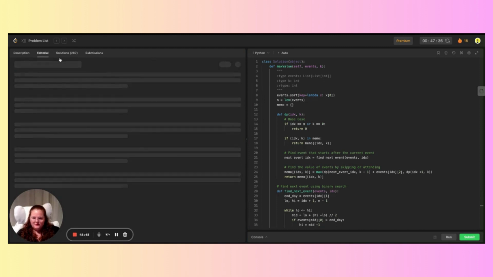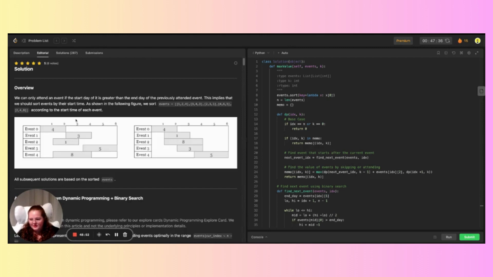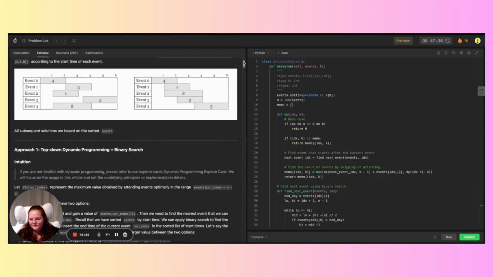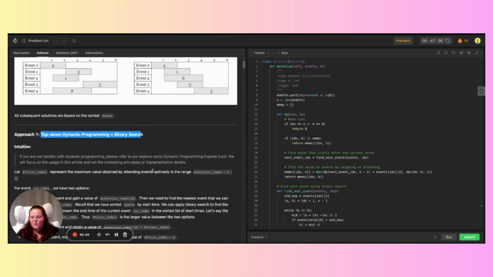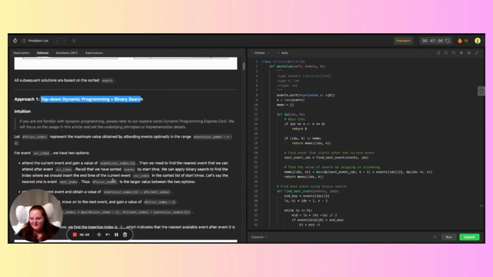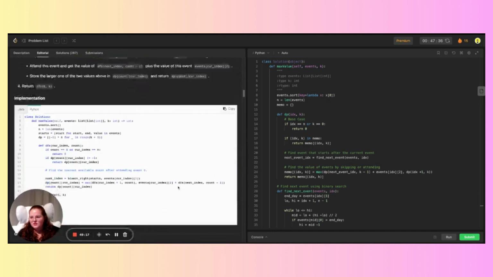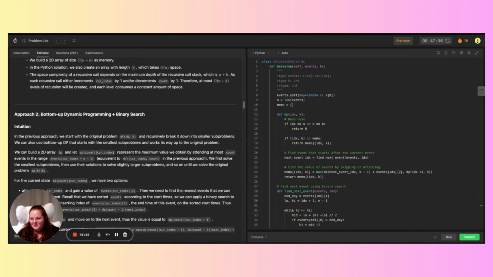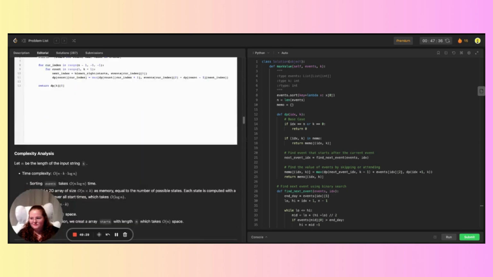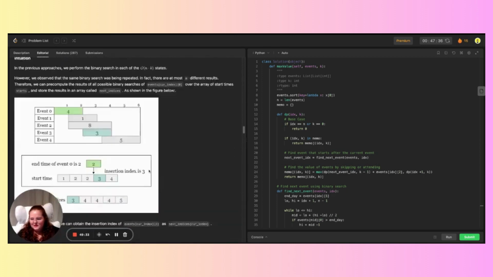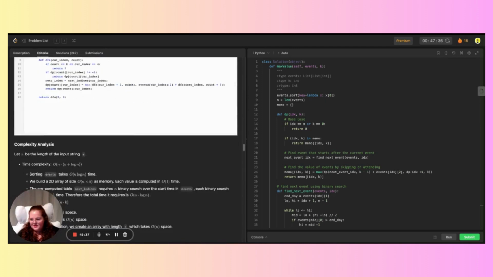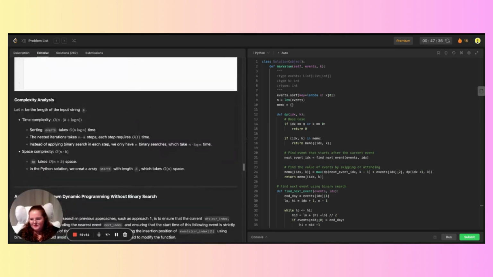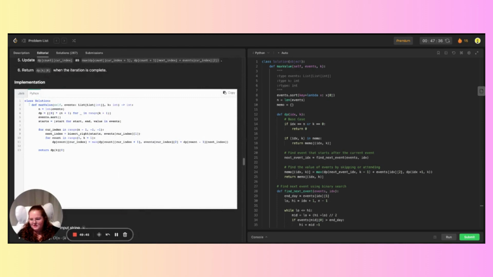I do kind of want to see this editorial. Okay. Listen, was she not onto something? She was onto something up here. Top-down dynamic programming and binary search. So, is that what they mean? Hold on, let me see if they can just... I don't think you can just do this with a binary search. Bottom-up dynamic programming and binary search. Cache binary search. Bottom-up, optimized binary search. How did that look? Oh my gosh, that's 13 lines.